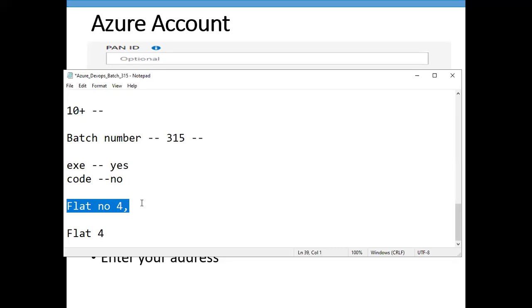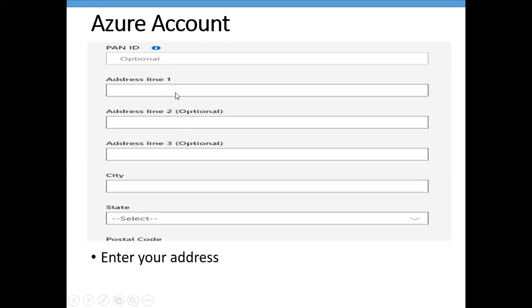For us, one of these is correct, but as per Azure, the one that is correct is whatever is mentioned in your bank. The exact same address you have to mention here. So the best practice is to copy the address from your bank, from your internet banking, and enter that address here.